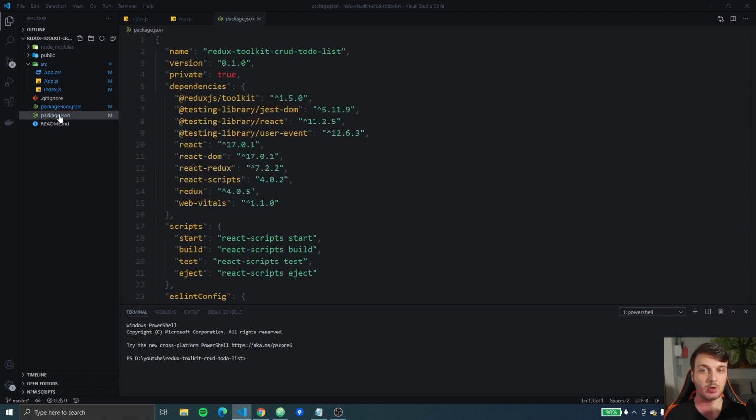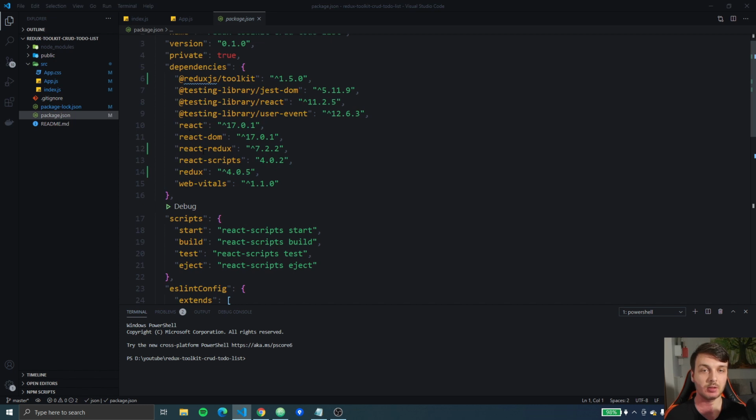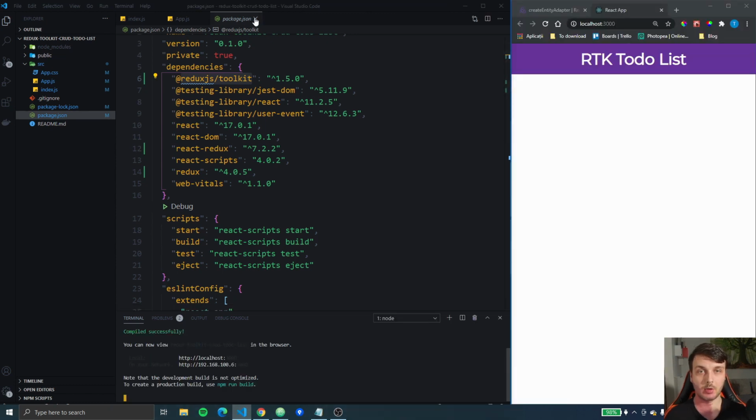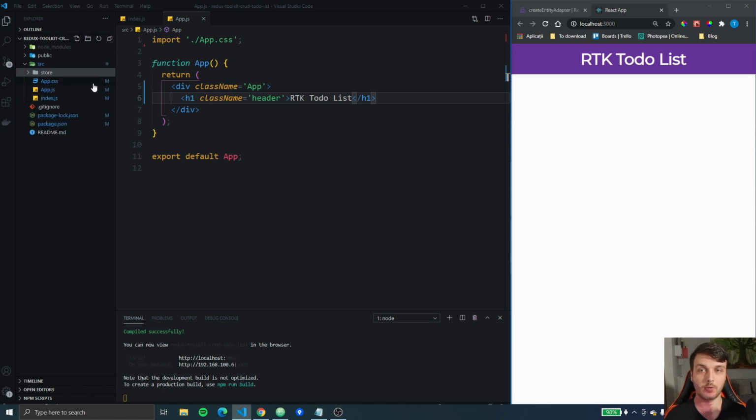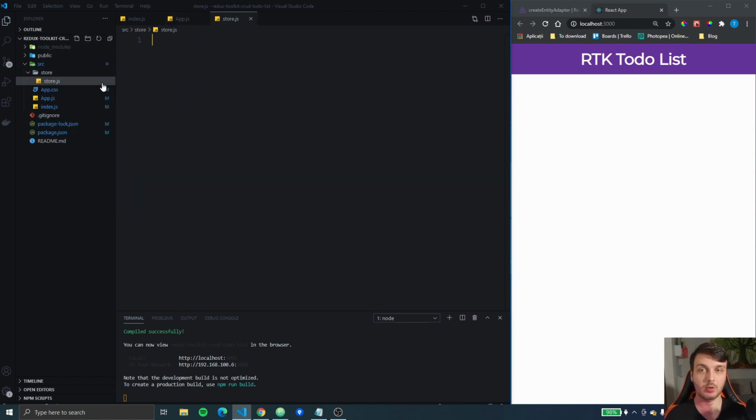And I also went ahead and installed Redux, React Redux, and Redux Toolkit, just so we can get started. So I'm gonna run npm start and let's get going. So first thing we are going to do is create our store folder. In this I'm gonna go with the store.js.